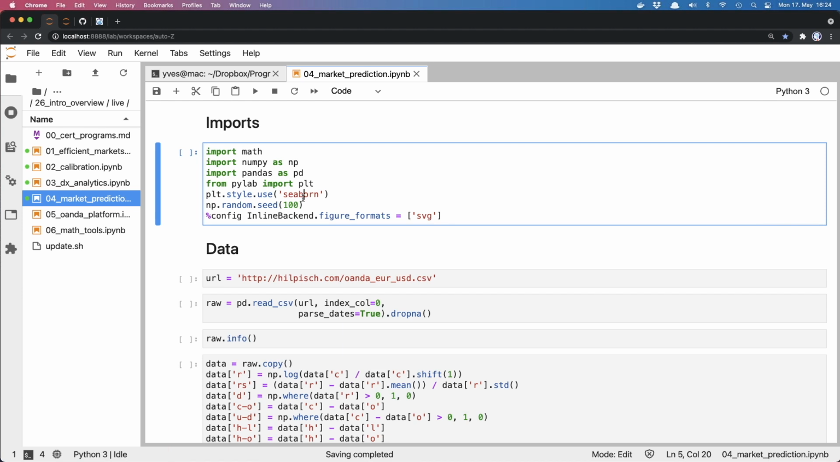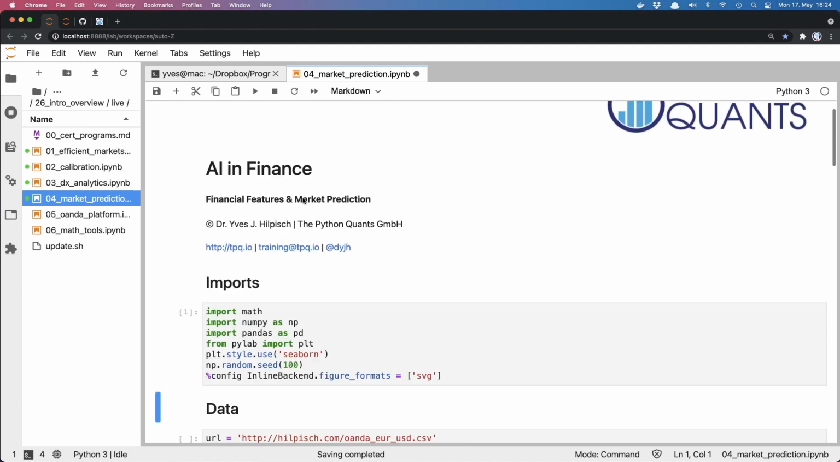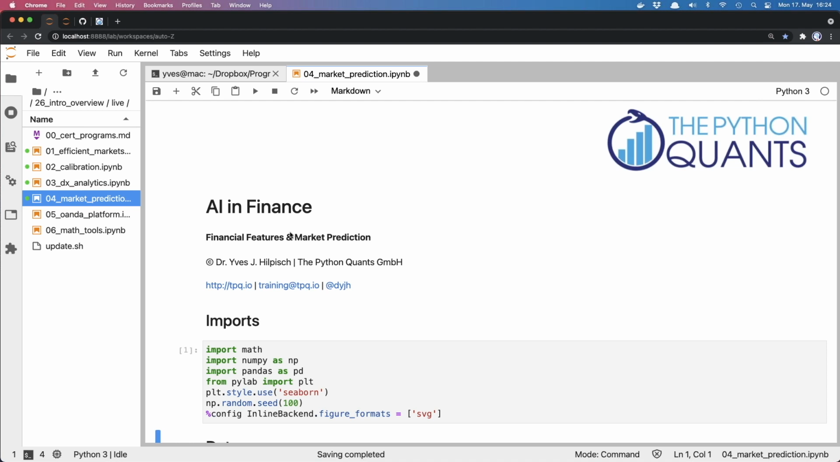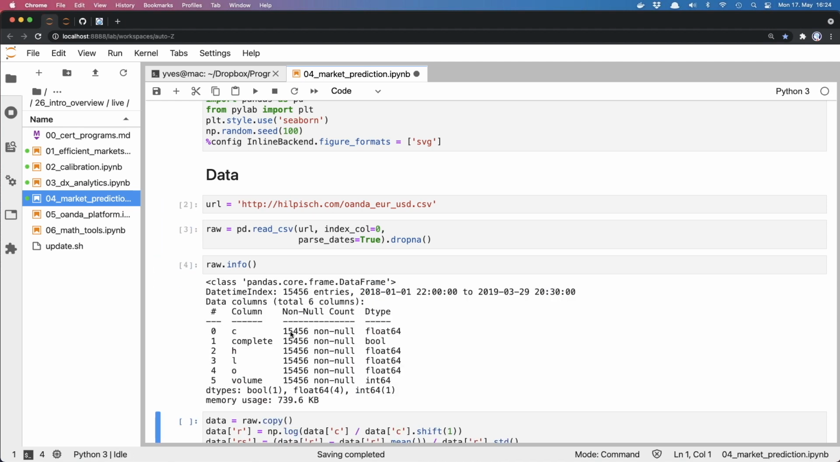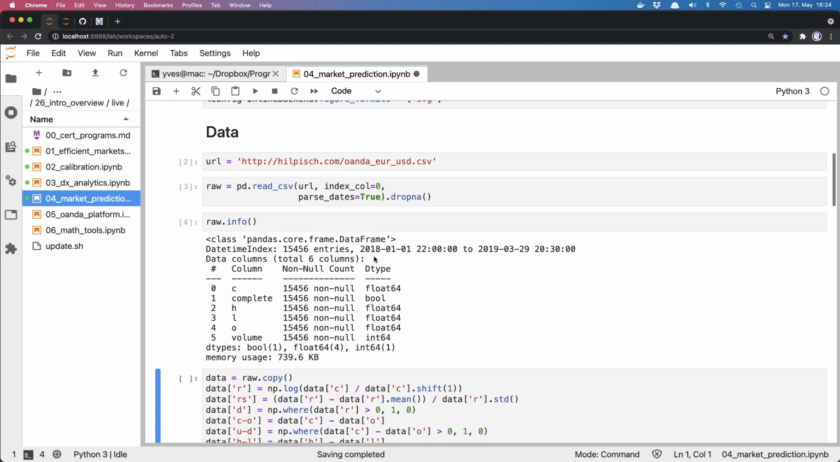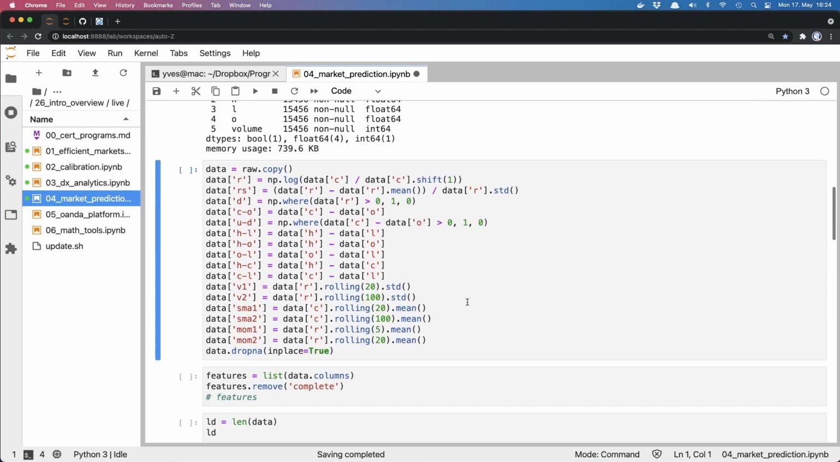Right? And in that sense, I show one notebook, which is about financial features that we can use, simple ones, and to implement a market prediction based on a machine learning, deep learning approach. So I import data from Oanda. These are 15,456 lines of data that we have in here from a period January 2018 to March 2019. And I come up here with financial features that are all derived directly or indirectly from the price data.